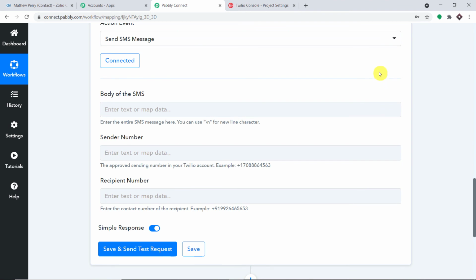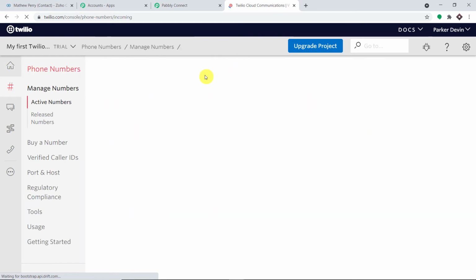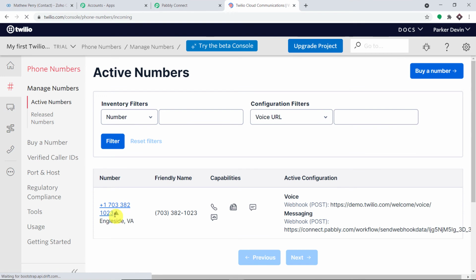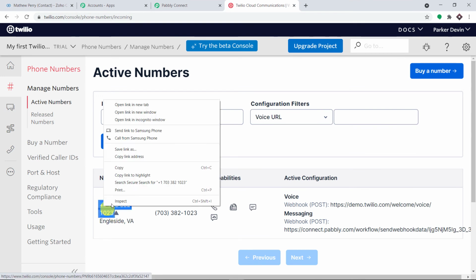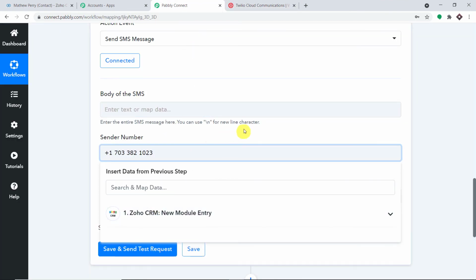Okay, so we have to fill some details here: the body of the SMS, the sender number, and the recipient number. We will start with the sender number. Basically I am the sender and this is the number that has been provided by Twilio to send the SMS. I'm just going to copy this. If you're working with Twilio, you already know this number. It's nothing unique about it. Let me paste this here.